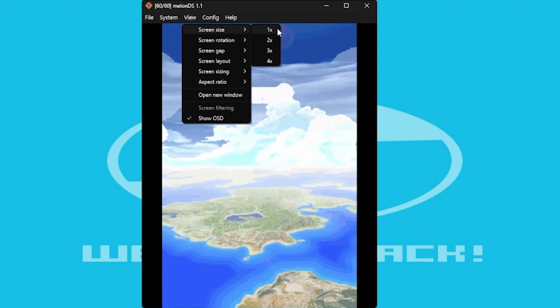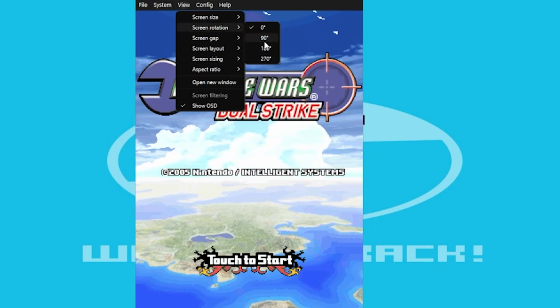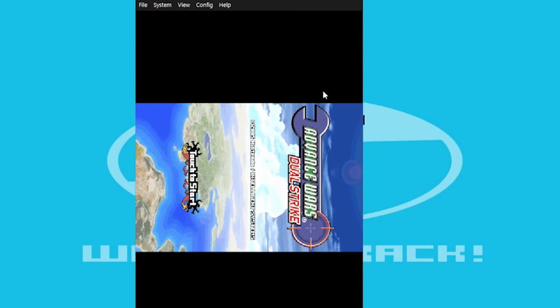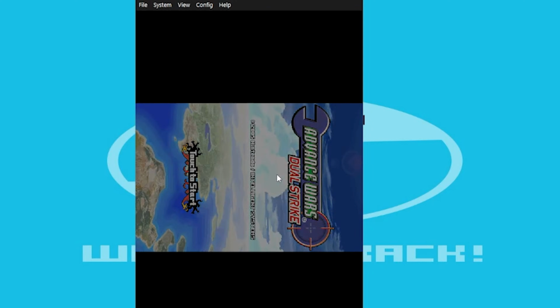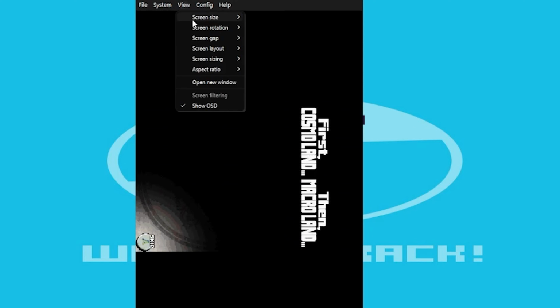So if you want to change your screen layout, you just come to view, and there's a couple different ones. So there's screen size. So let's maybe do 2x. Whoa, that's so cool. And then you can change the rotation for things like Mario and Luigi: Bowser's Inside Story. They had you turn or rotate the DS 90 degrees so you could do these big battles. So that's what that's for.